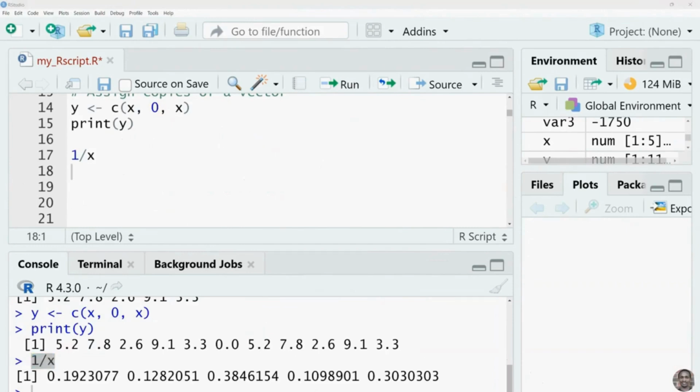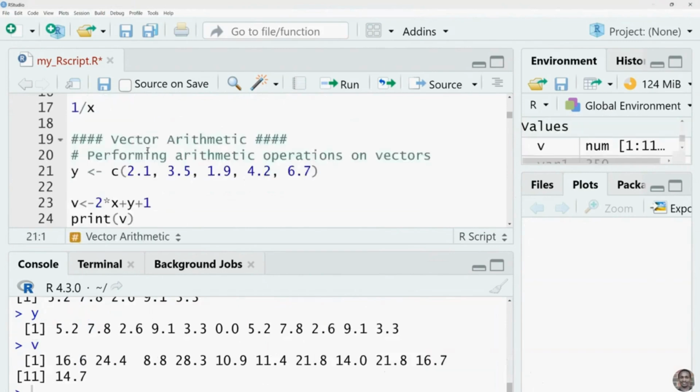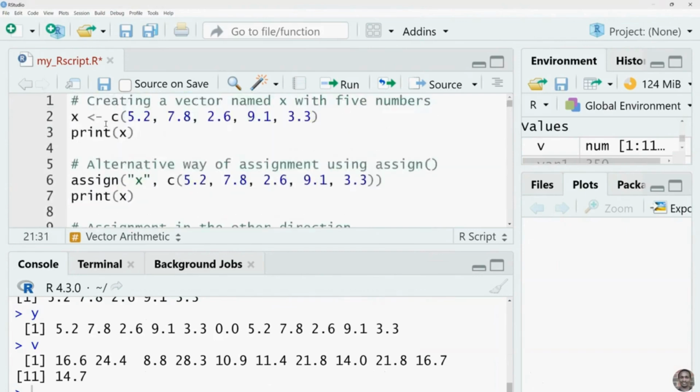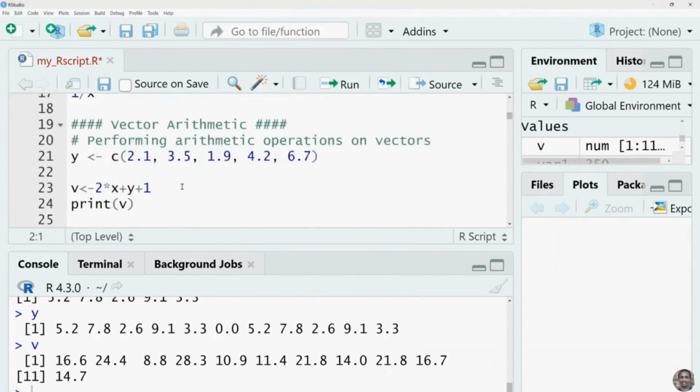So as you've seen, a numeric vector has only numbers, which means that you can perform arithmetic operations on such vectors. The next thing we are going to look at is vector arithmetic, how to perform arithmetic operations on vectors. In this case, suppose we have a numeric vector y with 5 numbers, and remember we had our x. Maybe I can just copy this one here and put it here for easy reference.